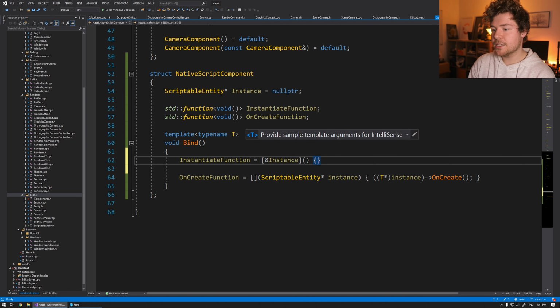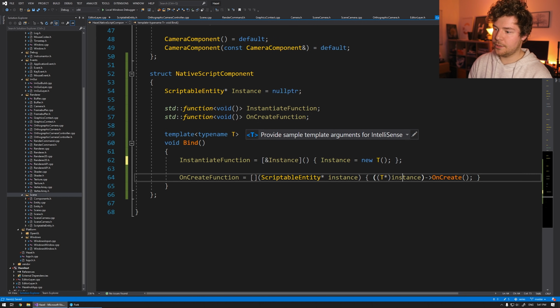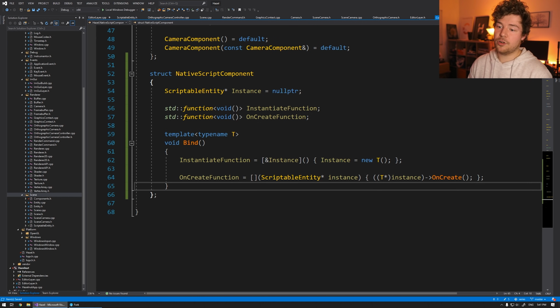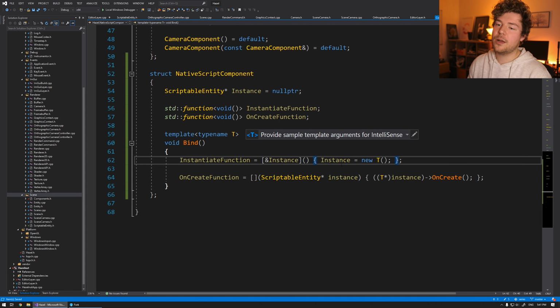Doesn't need any parameters. And then it's just going to set instance equal to new T. It's worth noting that it's only going to work if our constructor here is, how should we say this? I do need a semicolon here. If the constructor has no parameters; if it does, we'll have to forward those parameters.